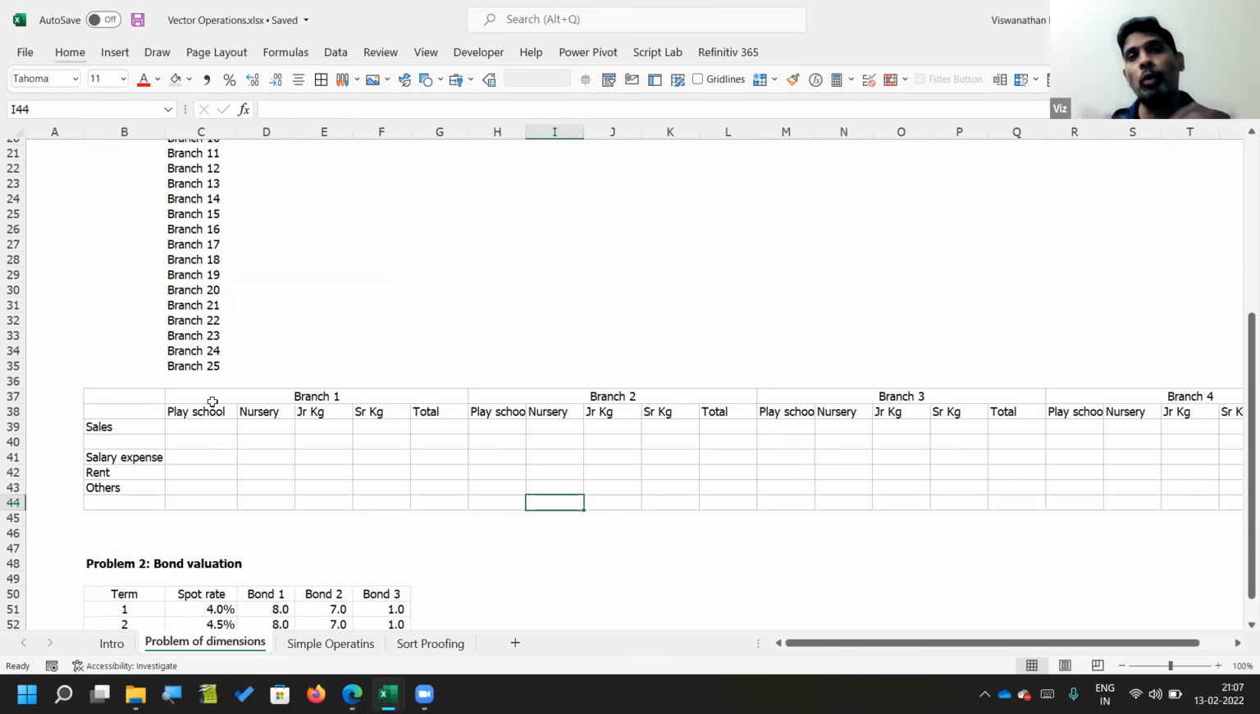So if you ever want to do a comparison of, let's say, branch 10 versus branch 3, you have to go specifically. You're going to have 25 into 5 columns. That's 125 columns. You have to select the branch 5 column and come to the branch 10 column, and do a comparison. It is going to be a pretty complicated thing to achieve. So what is our alternative? An alternative is to go for vector operations.